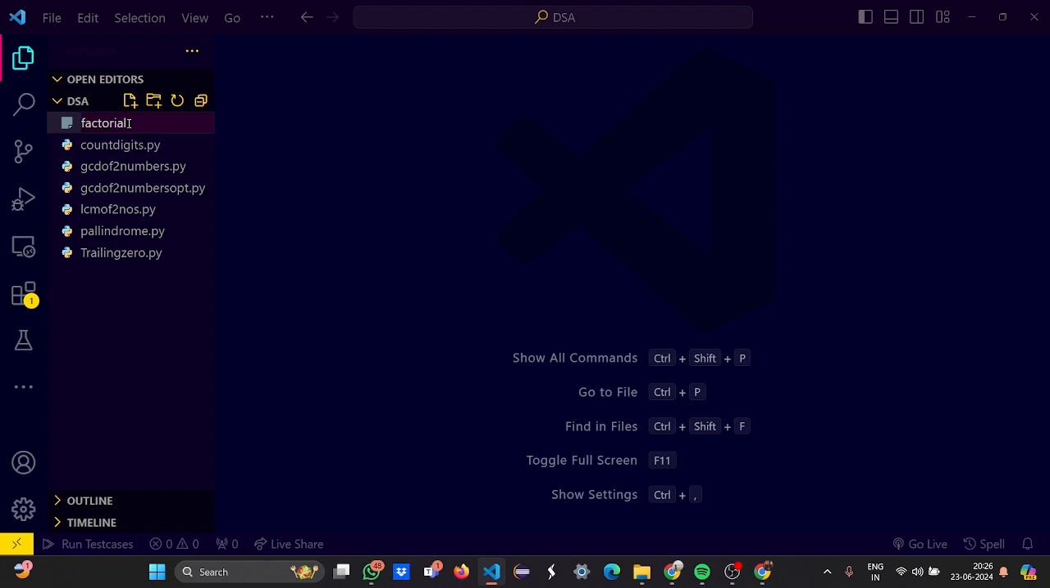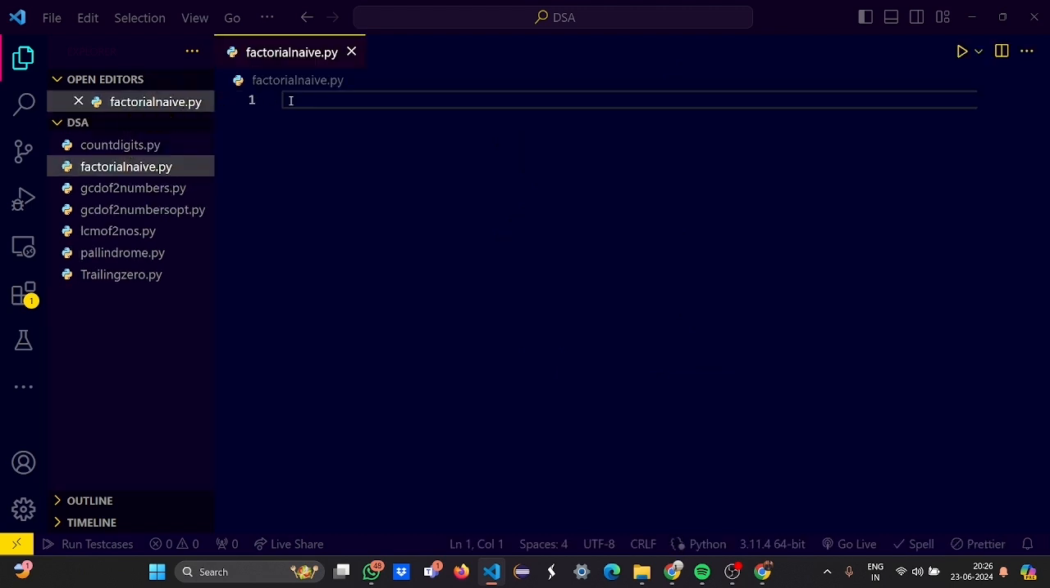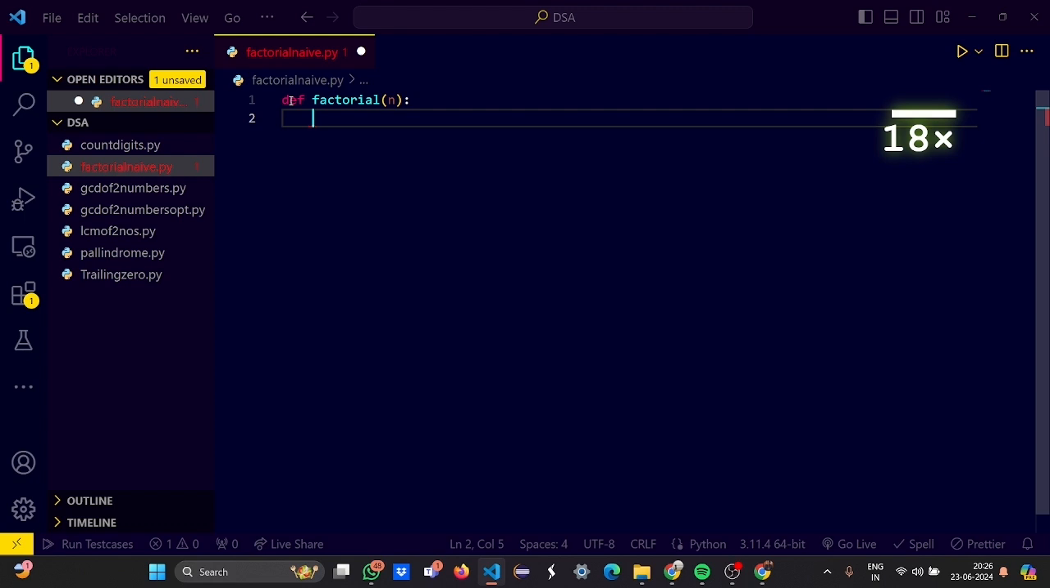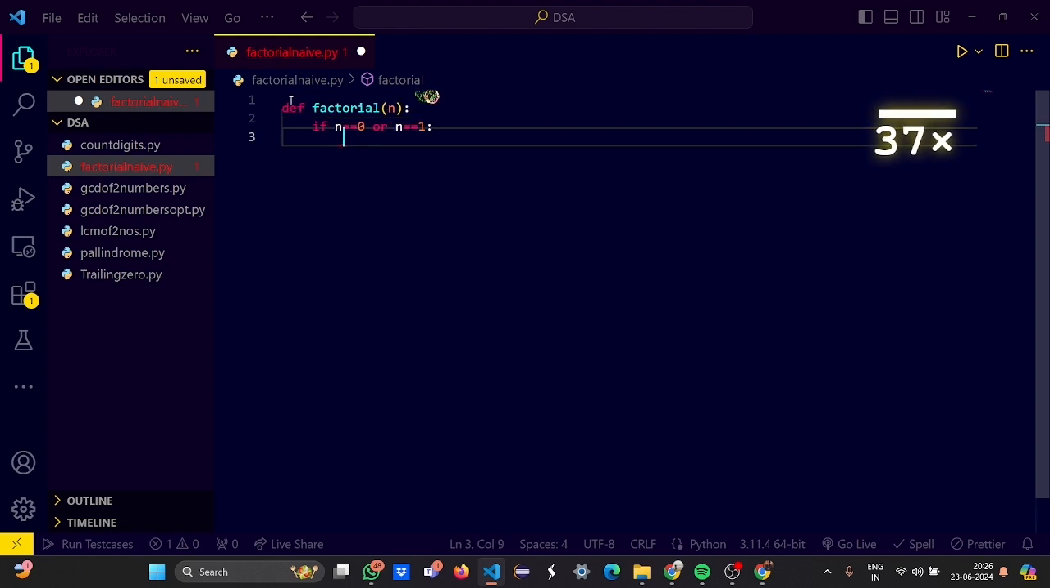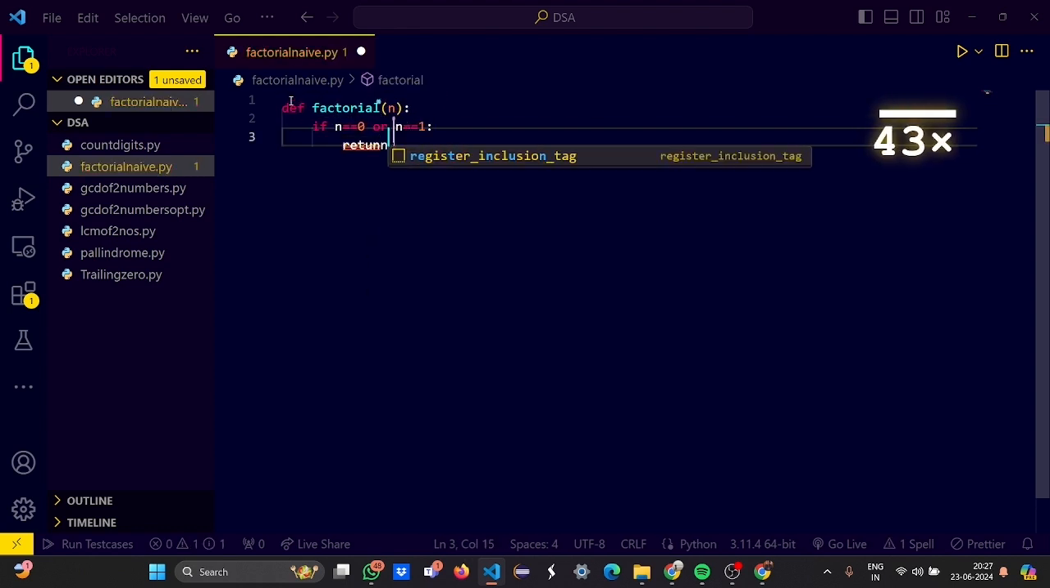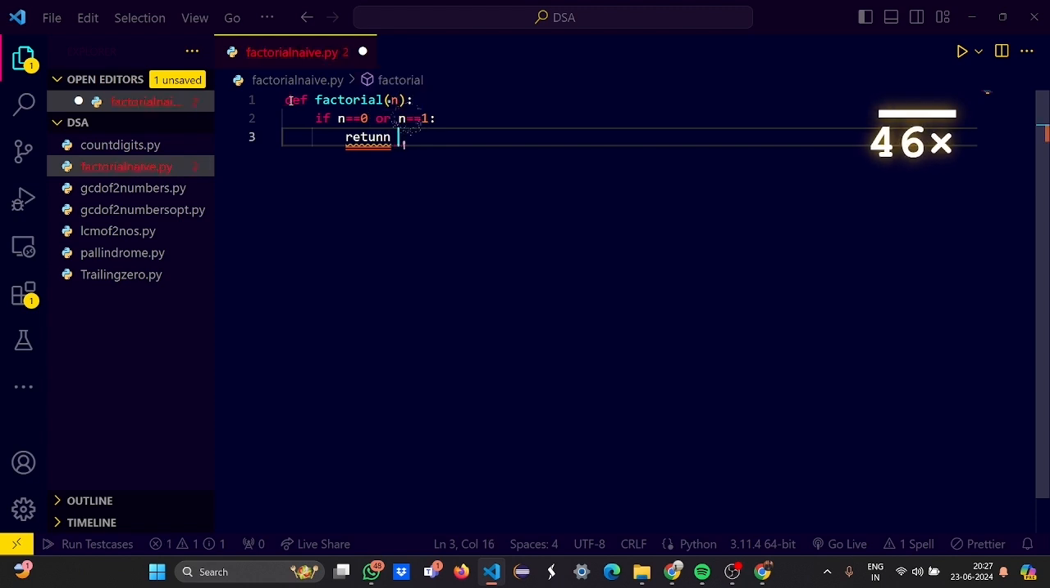Factorial naive.py. So let's begin writing the code. So def factorial, taking a parameter n right here. Then if n is double equal to 0 or n is double equal to 1, we have to return here 1. Return 1.